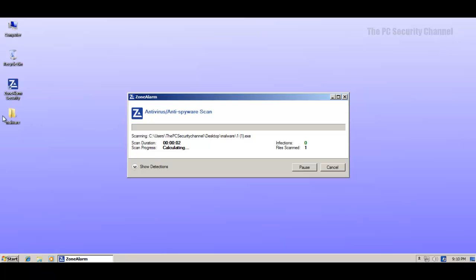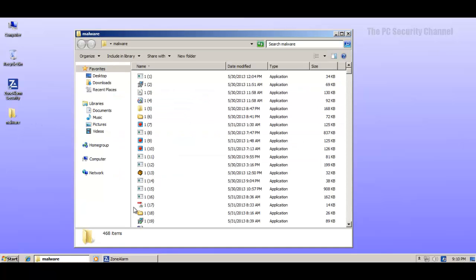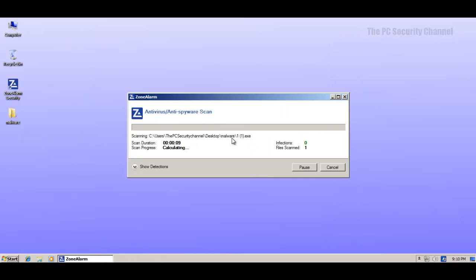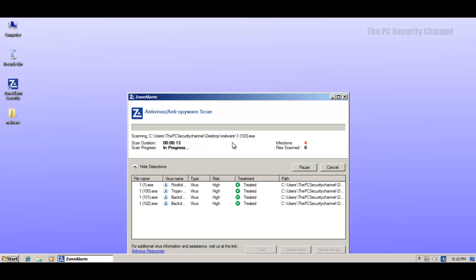and let's see how many of these. Okay, let me just show you that there are 468 items in here, so we'll find out how many it catches, and we'll remove them, and then we'll find out the detection rate.